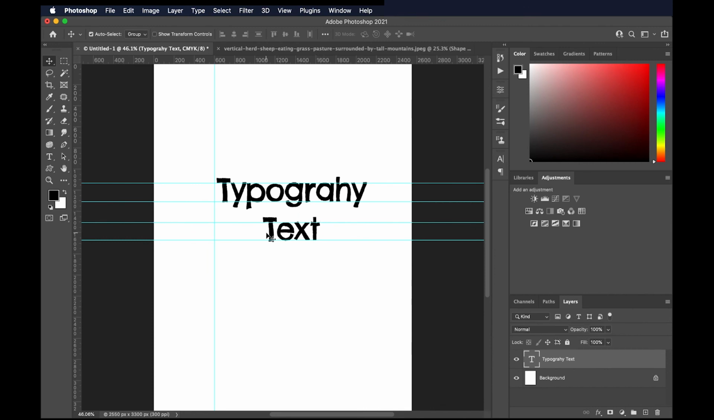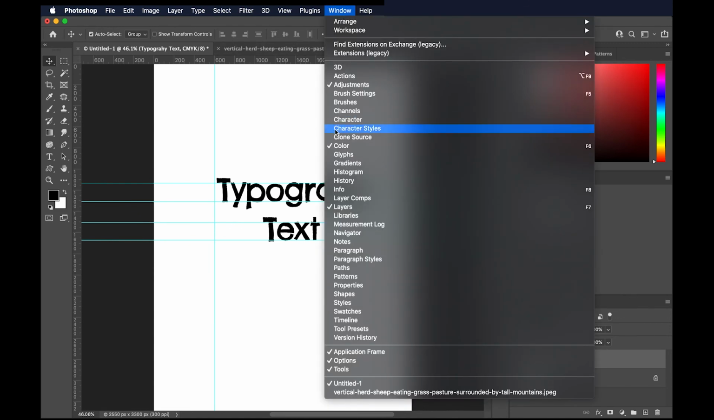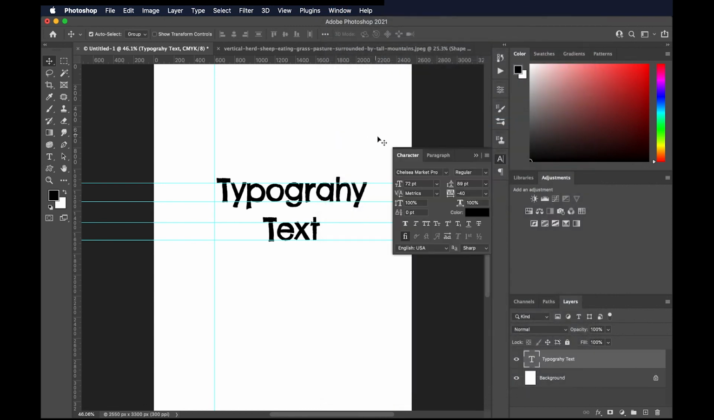Now, leading and tracking, we went over that before as well. And let's go to Character. If you don't see Character, where do you go? You go to Window and you select Character, and Character pops up. Now, my tracking is the even space between each letter within each word. That's my regular tracking. My kerning is the space between just two letters.